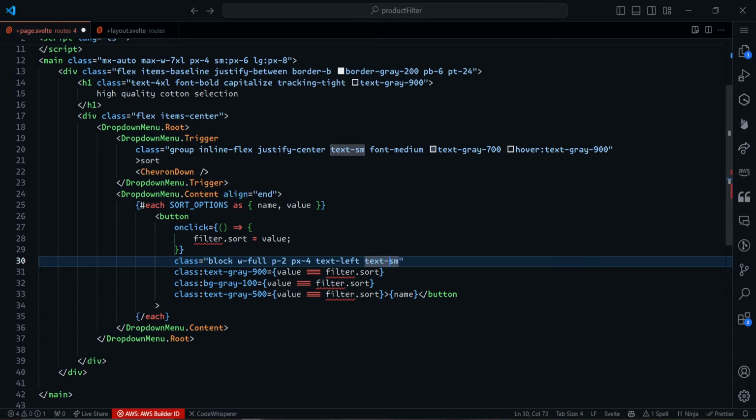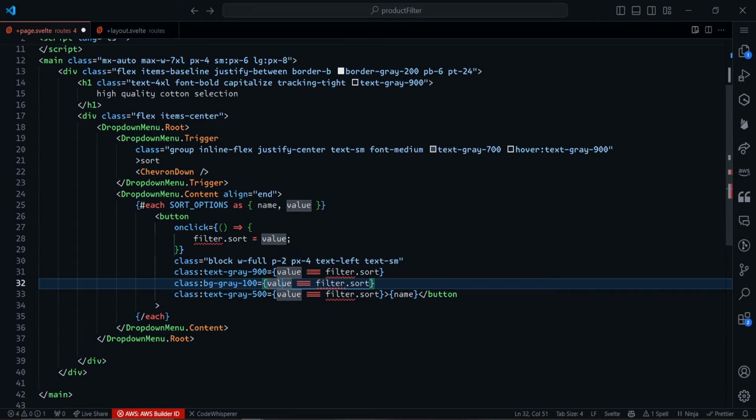And for some conditional class, what we can do is check whether the value is equal to the filter.sort. If it is, then I want to add this class. And if the value is equal to the filter.sort, I want to add this class. And I'll do the same thing here. And if it is, I want to add this class as well.